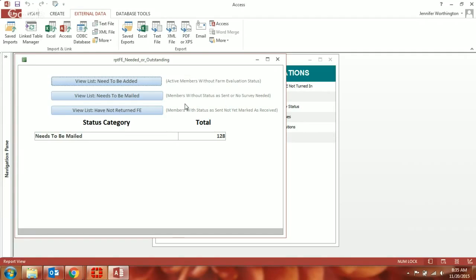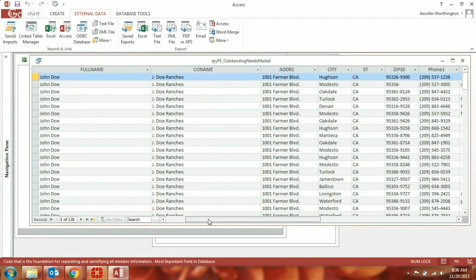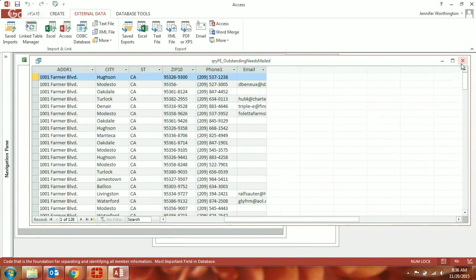The next button on this window is View List Needs to be Mailed. This will show you all the members that are in your farm evaluation database that don't have a status of either sent or that no survey is needed. To view that list, you can select the button there, and again, a new window will open. And this shows you all members who need to be mailed a survey, or members that you need to indicate do not need a survey mailed to them.